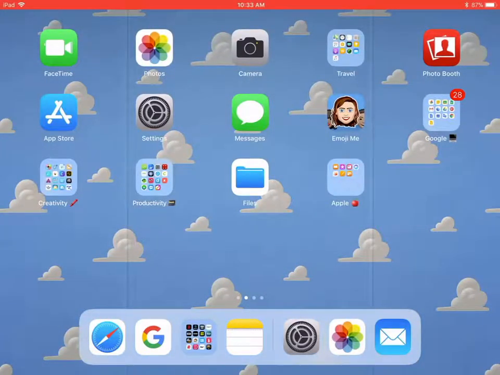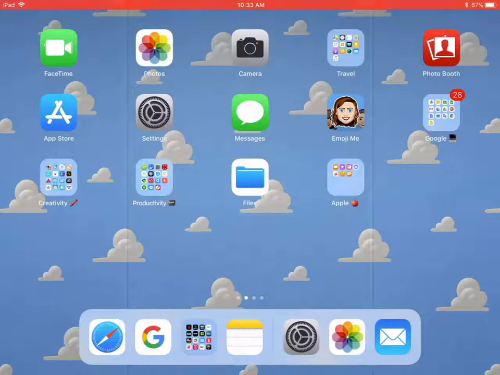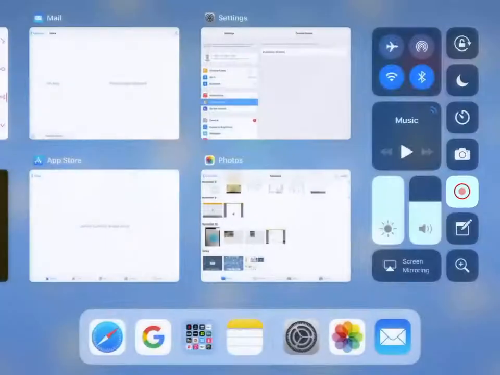You can see at the very top of the screen there you have that red box, and that will tell you that your screen is currently being recorded. If you tap on the box, you have the option then to stop the screen recording. You can also do that from your control center by doing the long press to stop the recording.